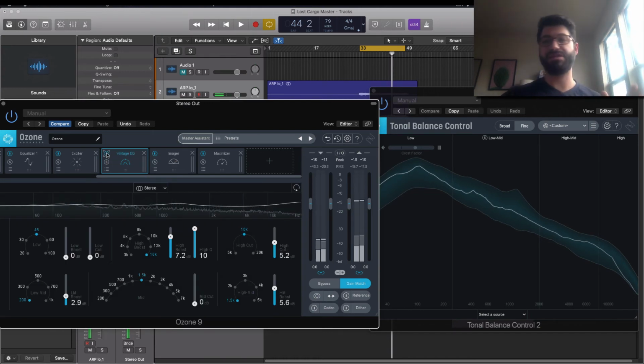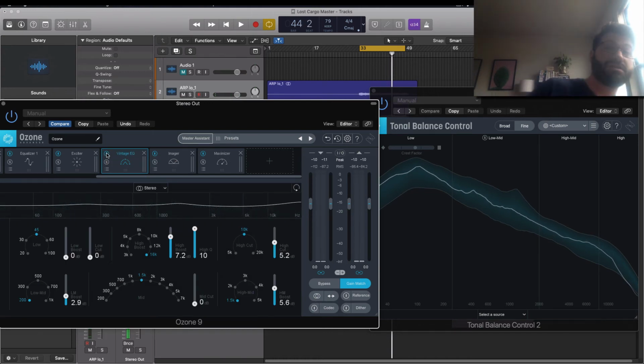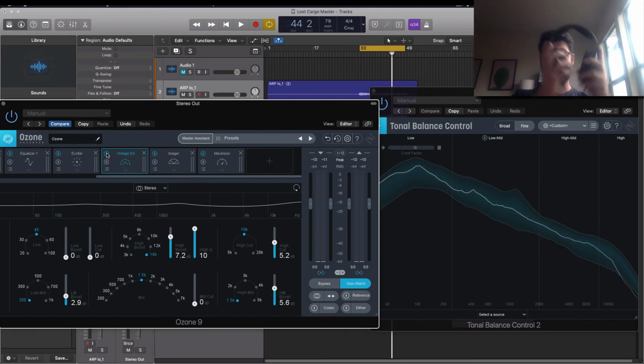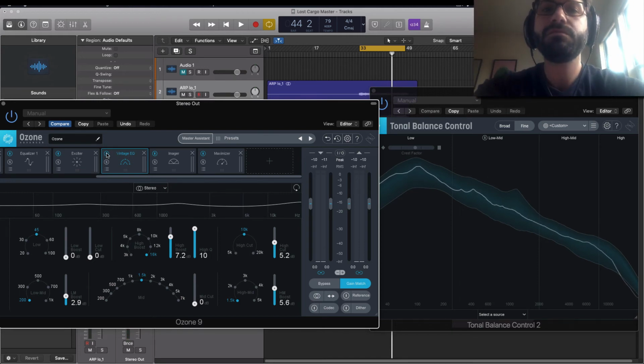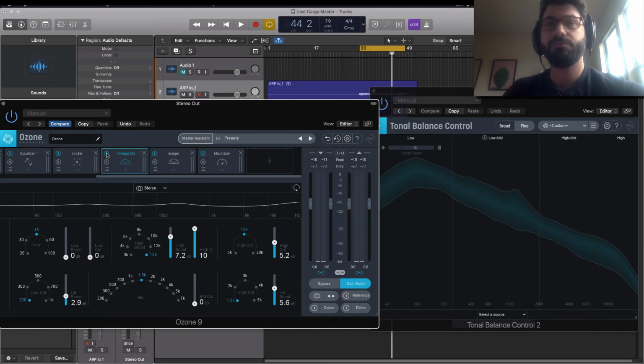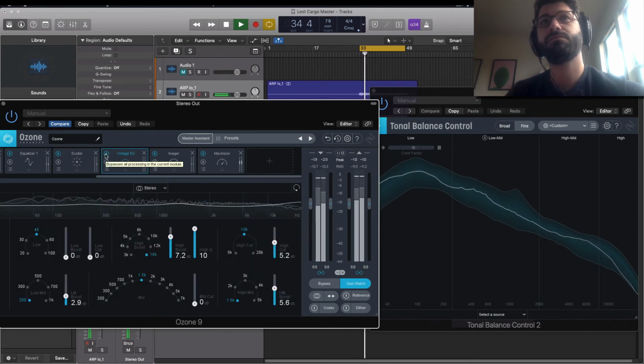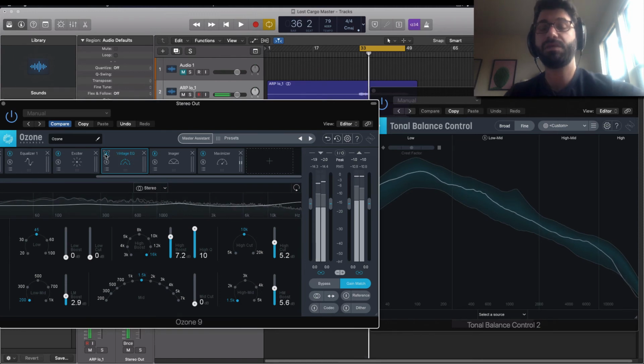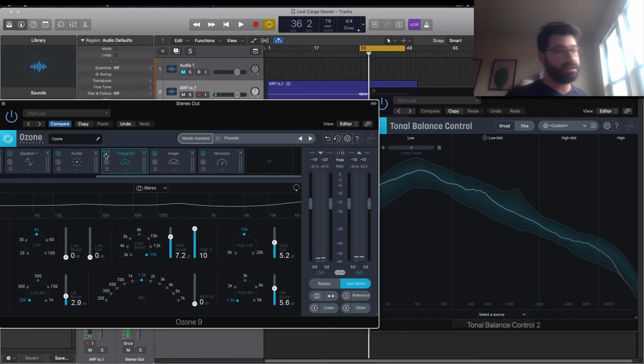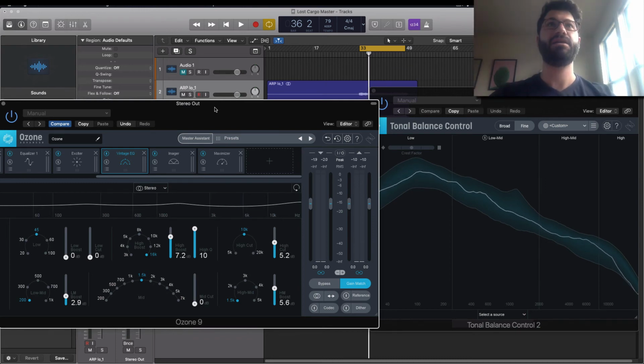Like I've said previously, you're going to want to listen on a bunch of different speakers, so I'm going to check out on the headphones and see what I think. On the headphones, it sounds drastically better. Then I'd want to check this out listening in my car, things like that.